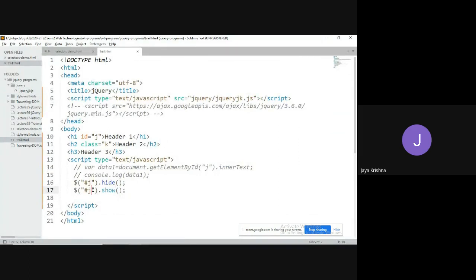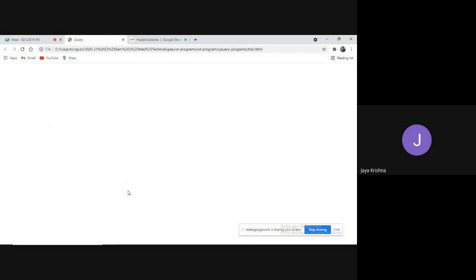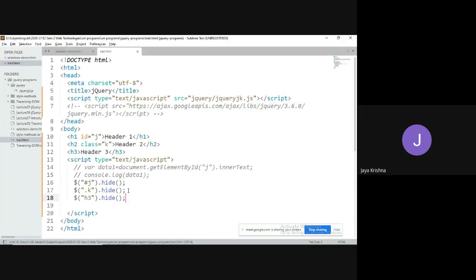For example, I would like to hide an element with respect to class name, $('.k').hide(). Refresh, both will be hidden. If you want to hide an element with respect to element name, h3.hide(). All will be hidden. So this way we can select an element and perform various kinds of actions.